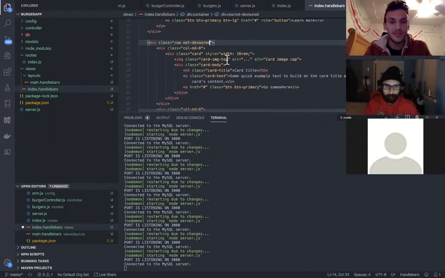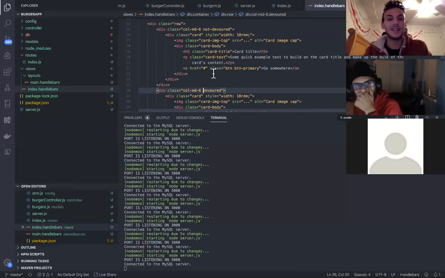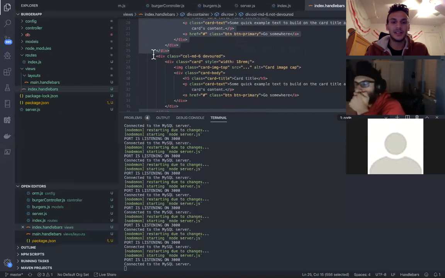Wait, shit. Right here, I'm gonna put it. And then I'm gonna say, okay, yeah, you were right. It does work. It's cool. Yeah, it's super handy. So I'm gonna render all the not devoured burgers here, and then the devoured burgers here.